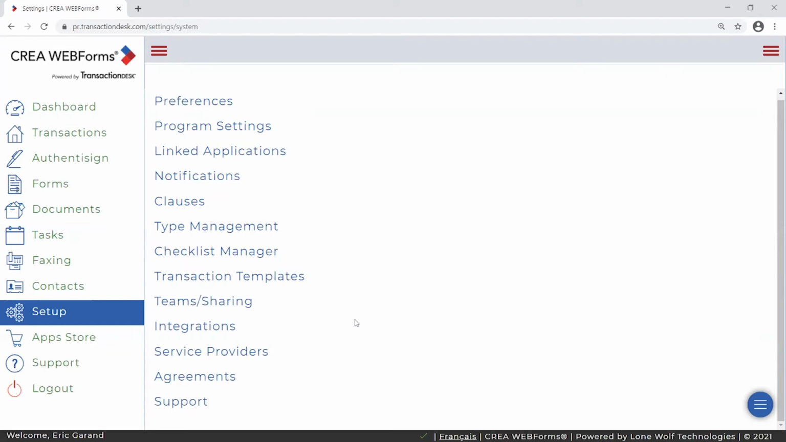The way that WebForms is meant to be used is using features like transaction templates, okay? A transaction template might not be completely clear right now, but basically what you're doing if you create a template is you're creating a cookie cutter that is standardized for a transaction that you do often.